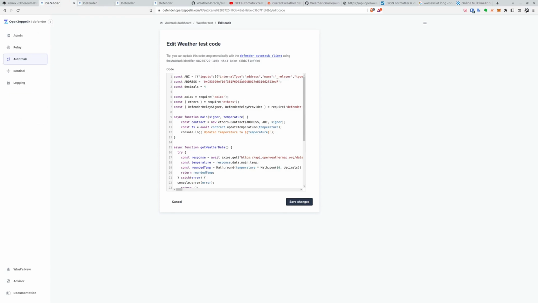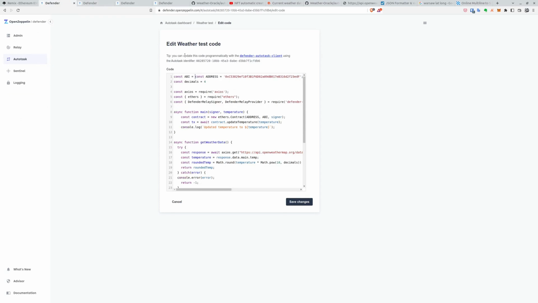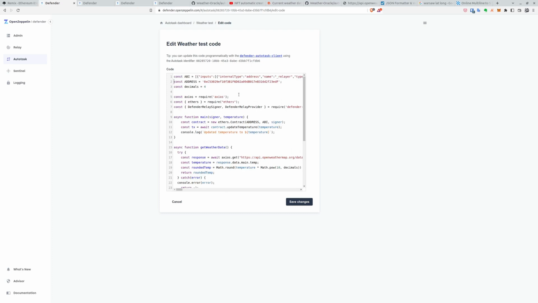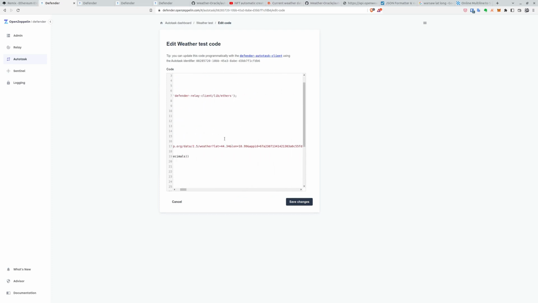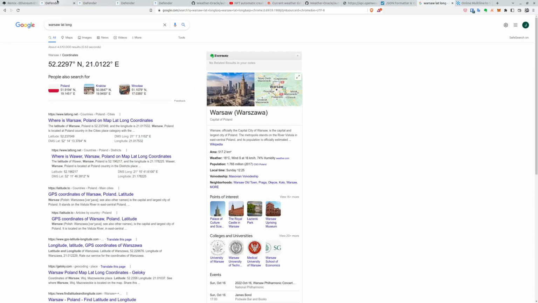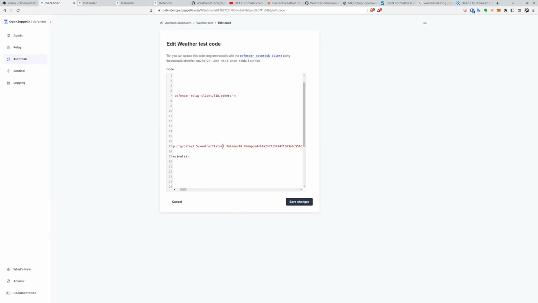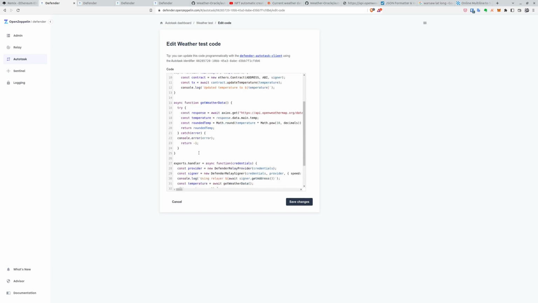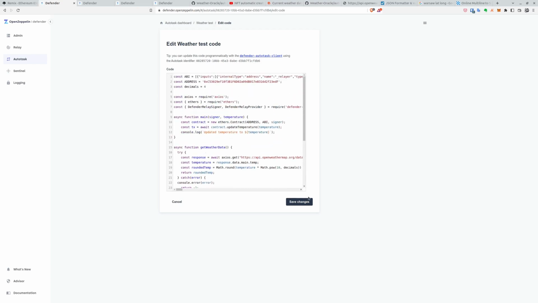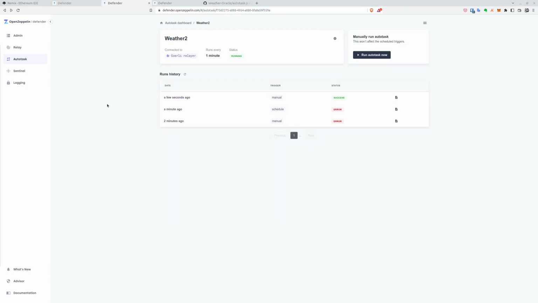So we can go back to Defender and paste it here. And the last step is to set the lat and long. So in my case, 52 and 21 approximate, and our API key. And if everything looks all right, we can create the Autotask. Our Autotask is ready, and as you can see, it already started running some scheduled tasks. And I also triggered a few manual ones. You can trigger it anytime you want using the run Autotask now.